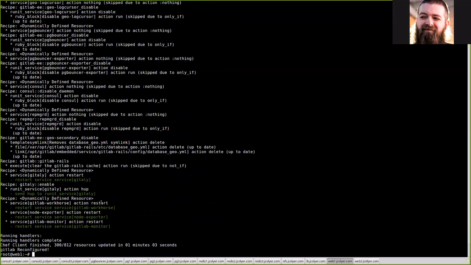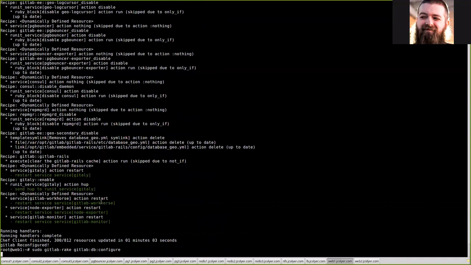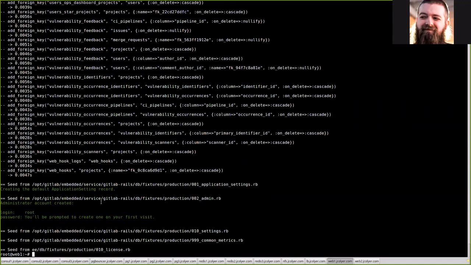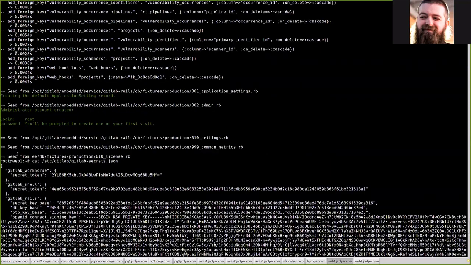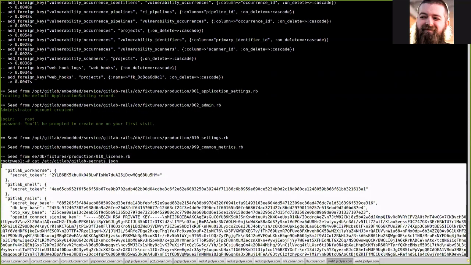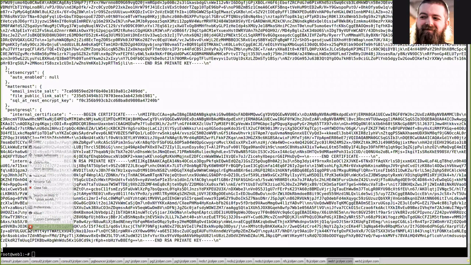Now with our first web server configured, we're going to go ahead and set up the database. To do this, we're going to do gitlab-rake gitlab:db:configure. And we'll wait for that to finish. With that completed, we're almost done here, but we need to go ahead and cat the /etc/gitlab/gitlab-secrets.json file. And we're going to need to copy all of this over to our secondary server. So we'll go ahead and copy this and go over to our secondary server.